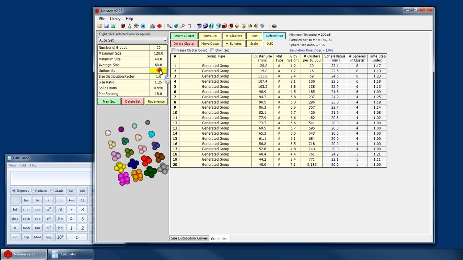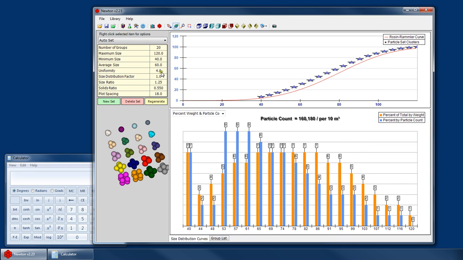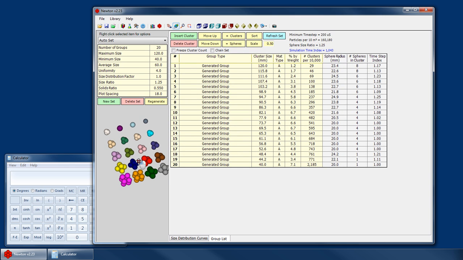And then obviously the uniformity in the average size, this is going to be how we determine the percent by weight, because those percent by weights are determined by reshaping the curve. So that's how we auto-generate the set.